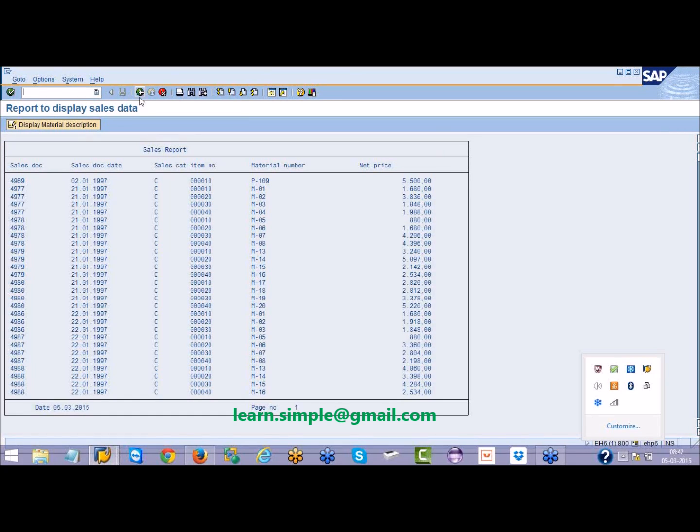You have a control over save, back, exit, cancel and enter buttons. Okay, so now I have not given a save button. I have not given an exit button. Similarly, go to, in the go to I have given back and cancel. In the options I have given display materials. If you can see for display material, function code F8 is assigned.